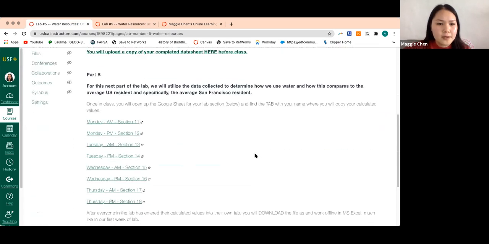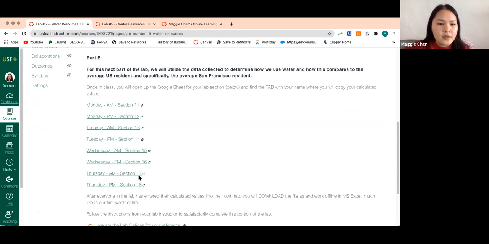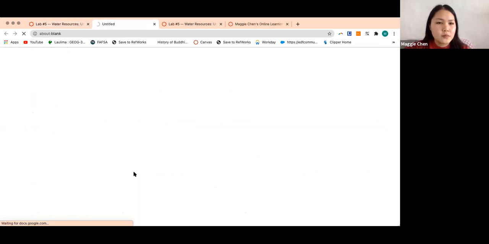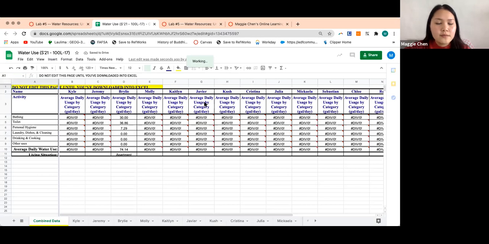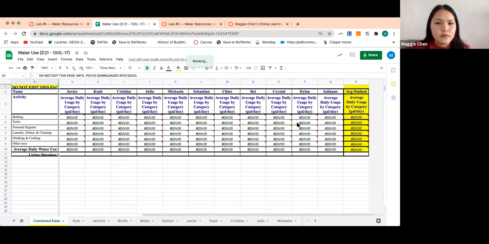But if we scroll down to Part B, we are the Thursday AM section 17. This link, if you click into it, is going to take us to the Google Sheets that you'll be filling out. So if we click into this, this is our chart so far. Once it's done loading, this front page is where we can see everyone's data, and in Excel, this is the page that we're working with to make our charts.